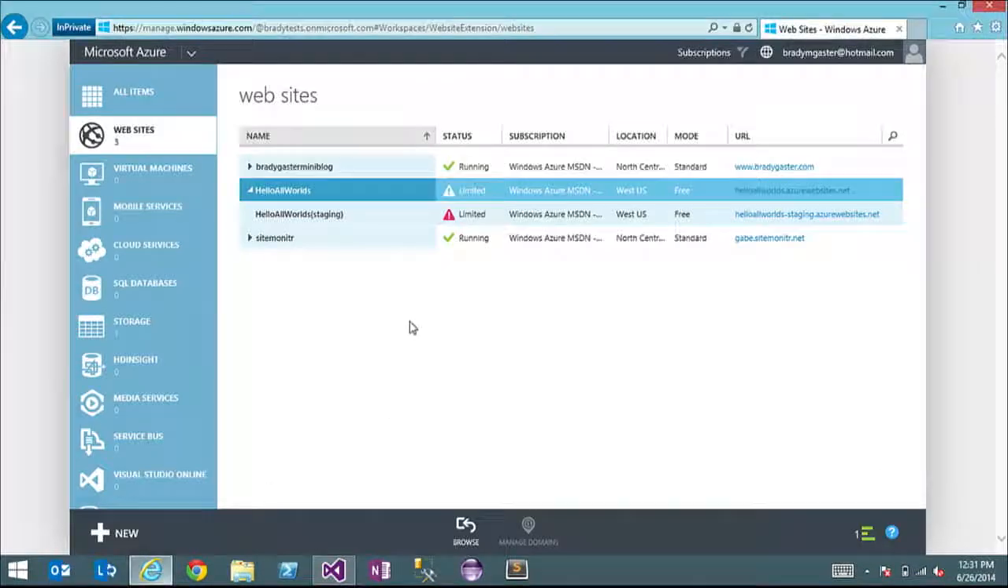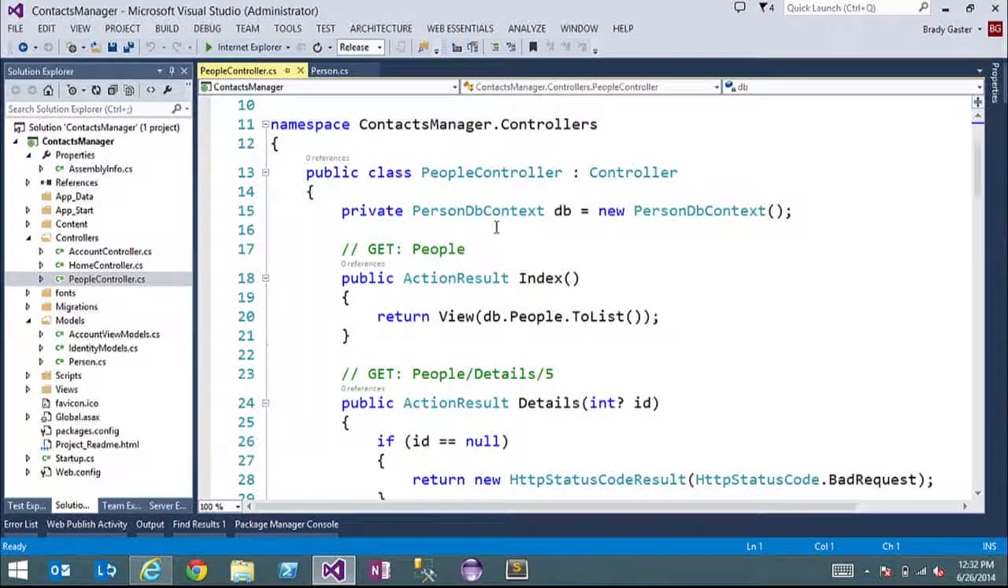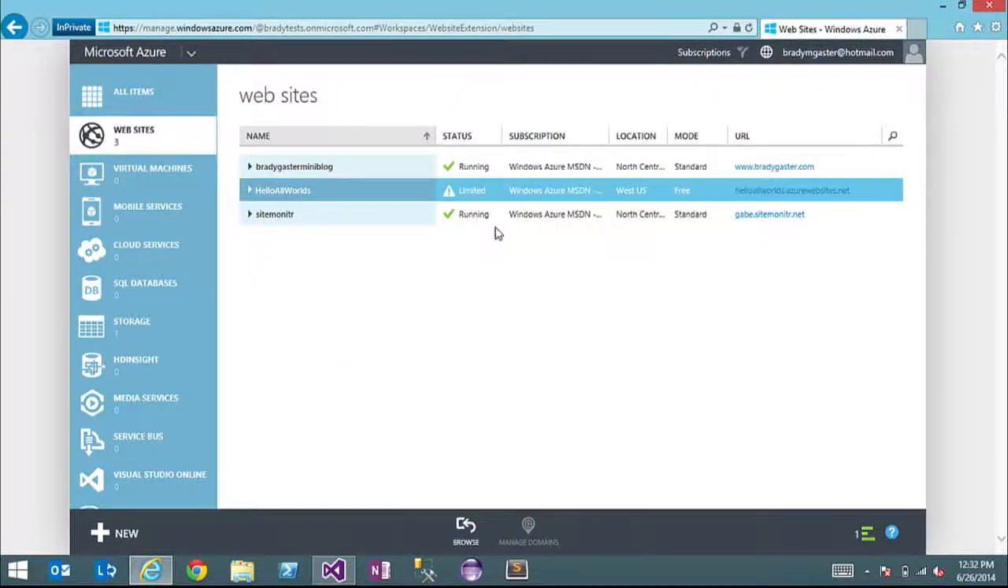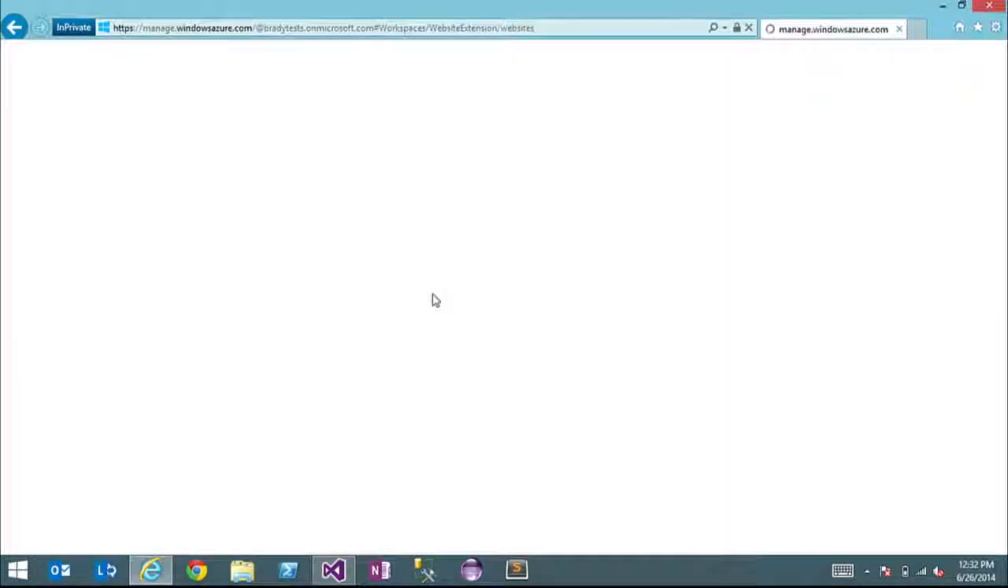Now, I currently don't have a contacts manager app out here in my portal, so what I'm going to need to do is go ahead and deploy this guy out. So what I'll do here, refresh my portal. I'm going to make sure that I don't have any deployment files, which I don't. You can see right there.